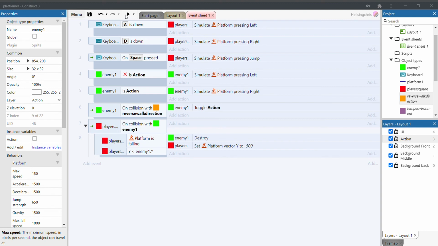And let's try and jump on the head of one of these enemies. There you go, you can see. So when it hits, it destroys the enemy and you get this nice little bounce that you could make some use of if you want to play with that mechanic.